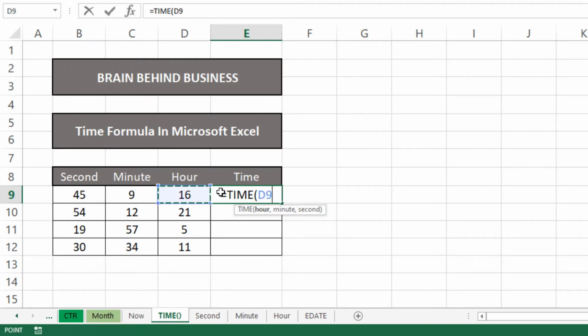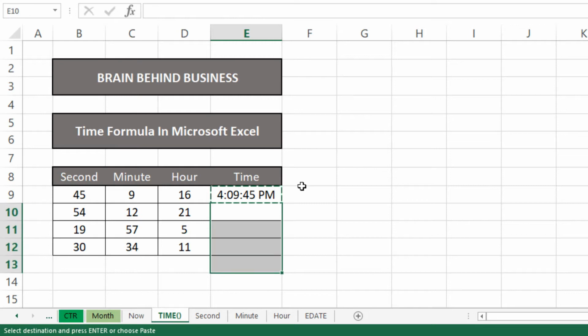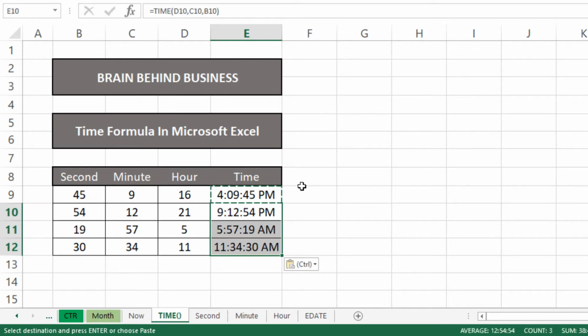So we will select this cell, then comma. For minutes, we will select this one. Then for seconds, we will select B9, bracket over and enter. Now you can see the time here. So we can copy it and then paste it here. And now you can see time for all.